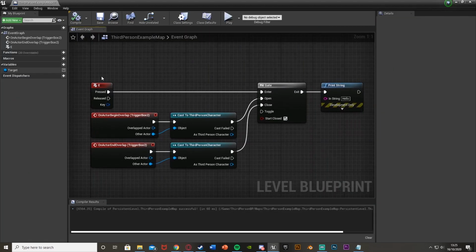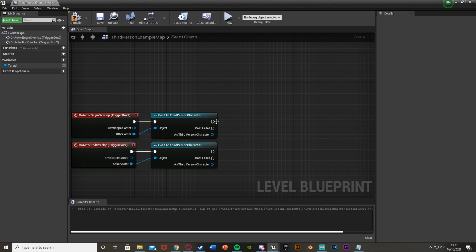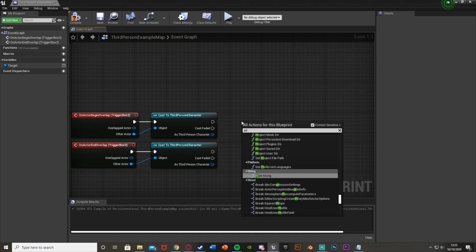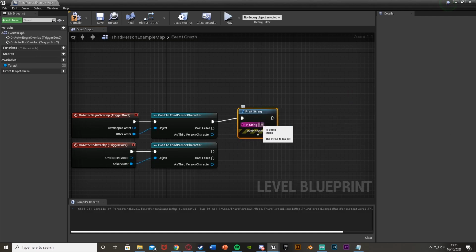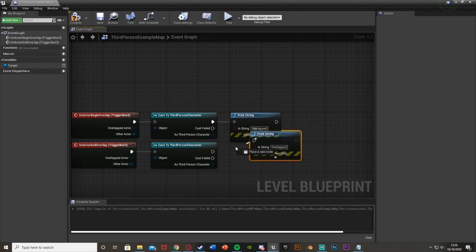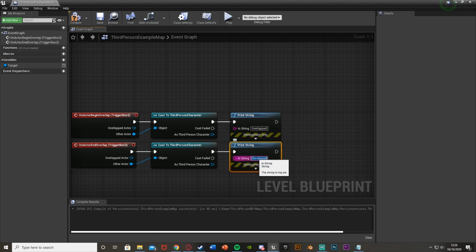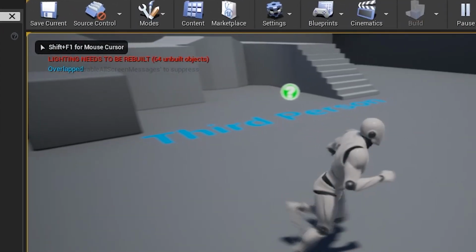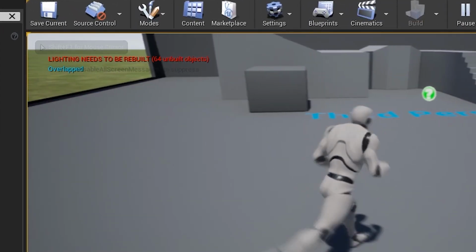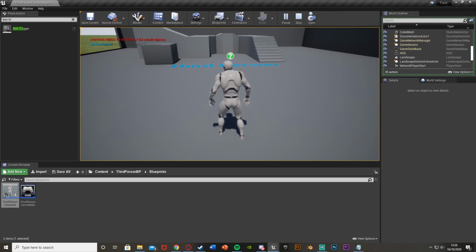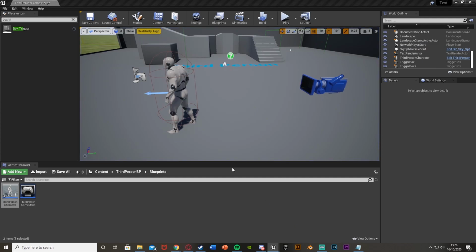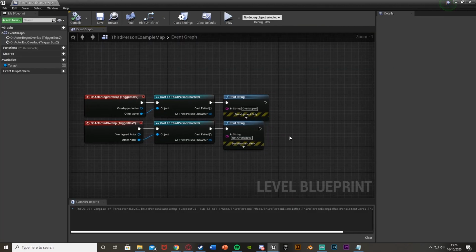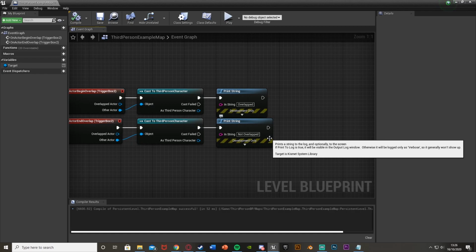So to show you this again, I won't use the gate example, but I'll just get Print String again, put that in here, say Overlapped, get another Print String for the end overlap, and I'll say Not Overlapped. Try this again. If I walk in, Overlapped, walk out, Not Overlapped, Overlapped, Not Overlapped. So you can see that it is firing off this event when we overlap and stop overlapping this box trigger here. So again, you can use any code behind this that you want, for example, opening and closing a door or anything along those lines.